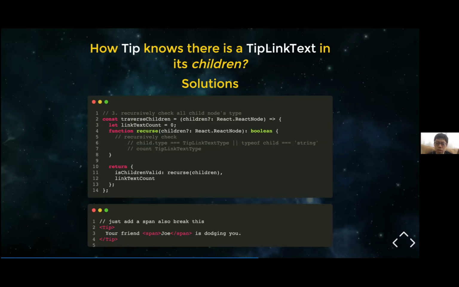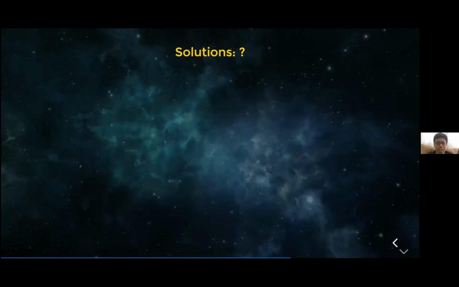And there's more of a problem, because on each render, this traverse will be called. So on each render, Tip itself wouldn't know what's inside your children, so this recursion needs to run on each render. That's also not ideal. So what's exactly the real solution?